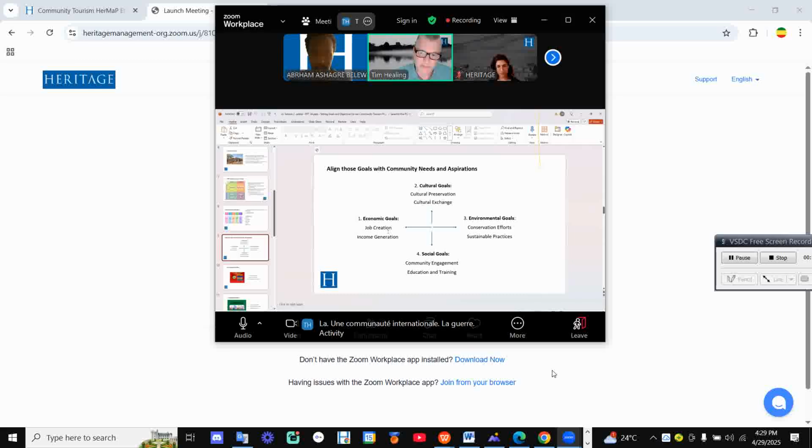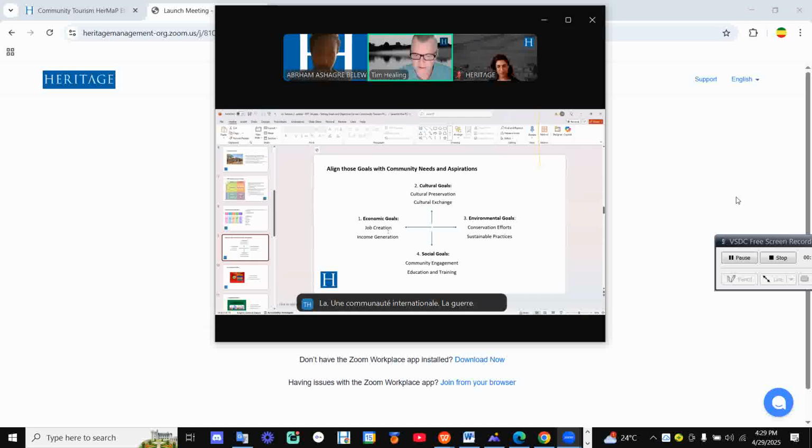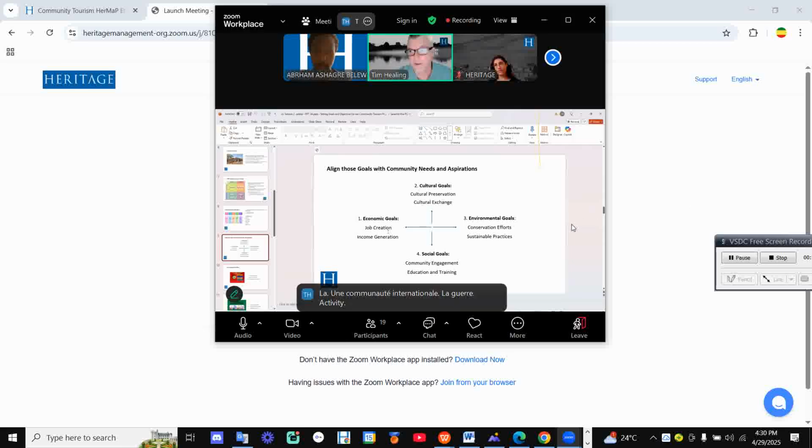Or it could also be connected to education and training. Goals like offer training programs for 50 community members in hospitality and tourism management within the next 2 years. So you're increasing the capacity of the participants in the community.